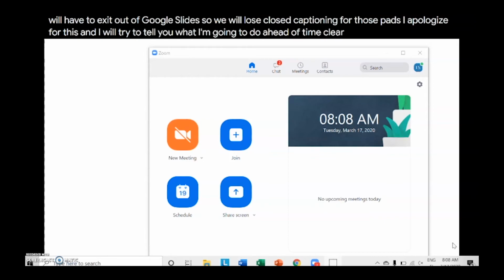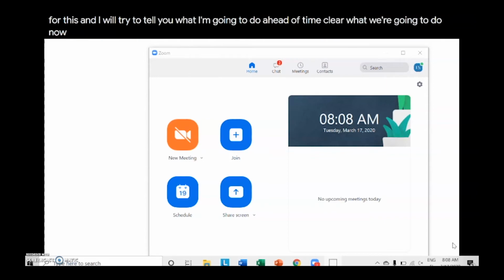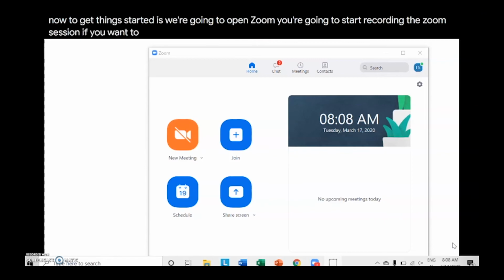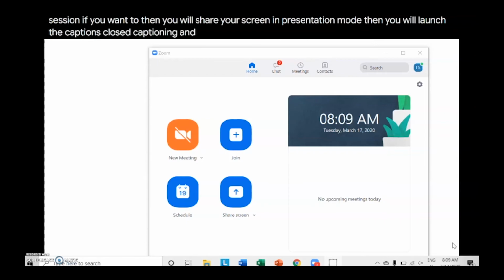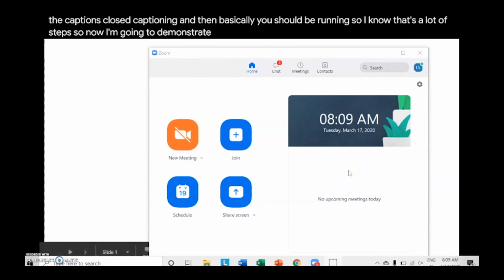So basically, what we're going to do now to get things started is we're going to open Zoom. You're going to start recording the Zoom session if you want to. Then you will share your screen in presentation mode. Then you will launch the captions, closed captioning. And then basically you should be running. I know that's a lot of steps, so now I'm going to demonstrate it.